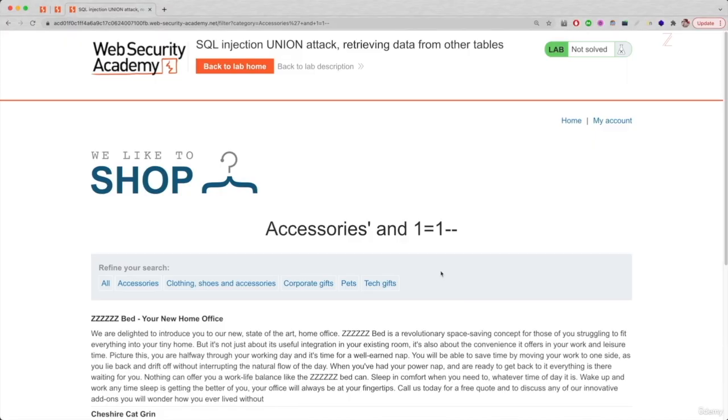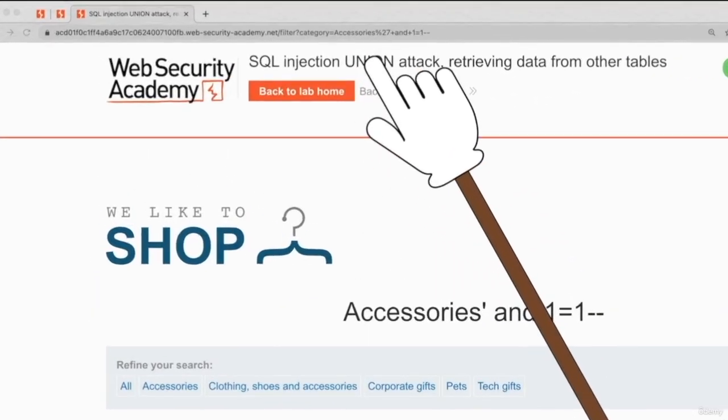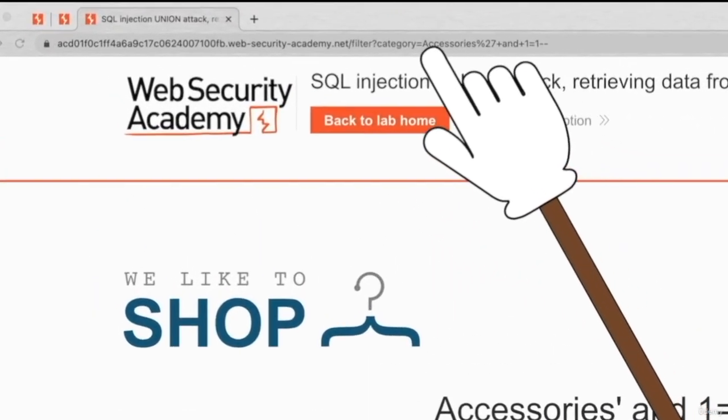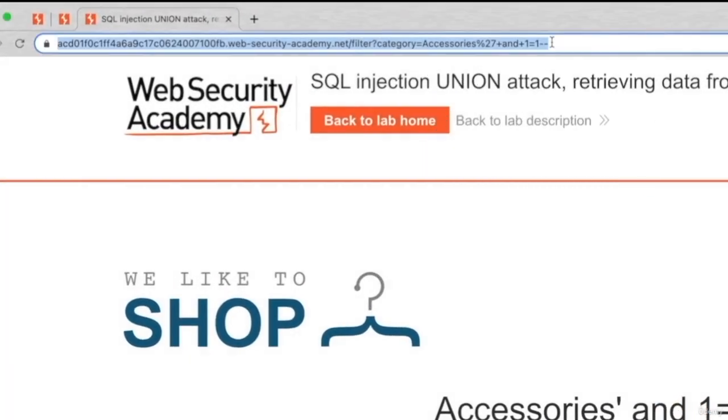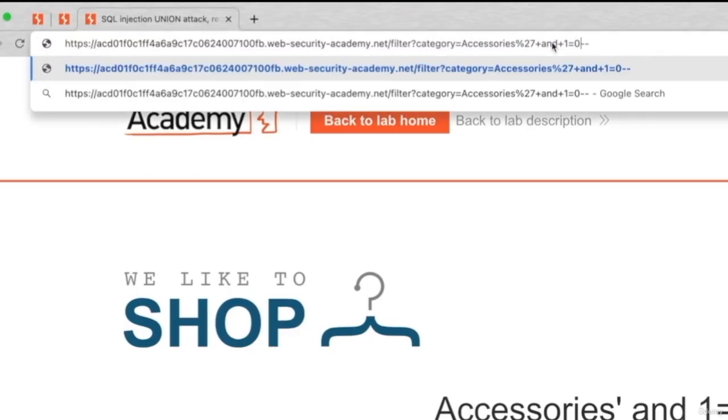So this means this statement that we added did not affect the execution of the page, which is what we're expecting because it's true. So we're selecting the category that is called accessories, and 1's equal to 1, which is true. Now let's change that and say 1 is equal to 0.